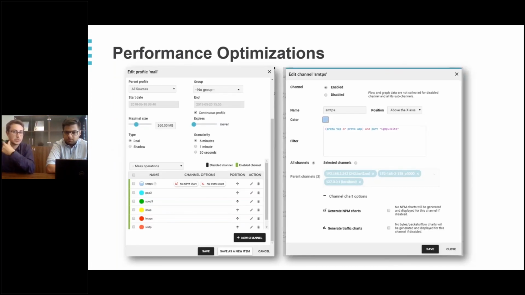Here's the screenshot of how it looks. So in the channel definition or in the profile definition, when you edit the channel, there are 3 new options: enable channel, disable channel, and there are checkboxes to be able to generate NPM charts or generate traffic charts. So this can be disabled if needed, and there is a representation of this called limited channel across the whole Flowmon, so you will be aware of such a channel.